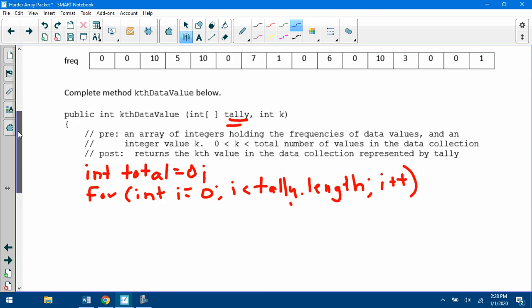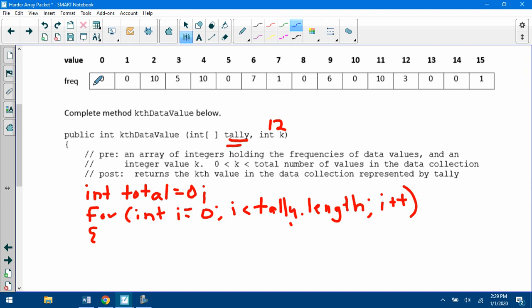Okay. So what do I want to do? Well, as I go through this, I want to add up what numbers I see here. So let's say I was looking for, I don't know, the 12th data value, just as an example. What is the 12th data value going to be? There's going to be 10 2's followed by 5 3's, so it's going to be like the second 3, so 12th would be a 3. So first I need to accumulate onto total. So total plus equals what?